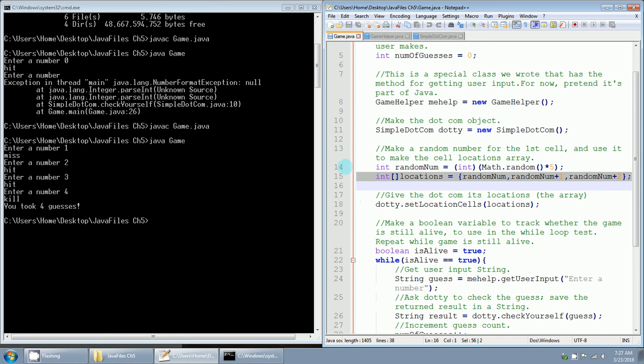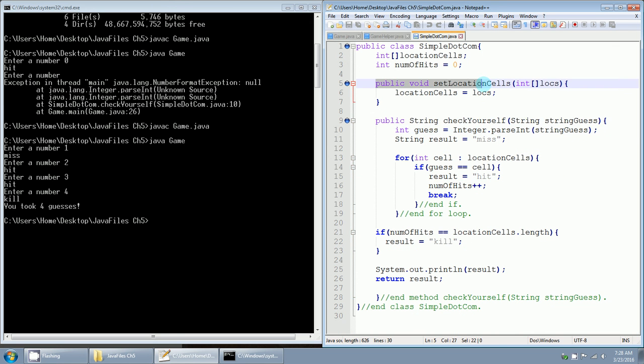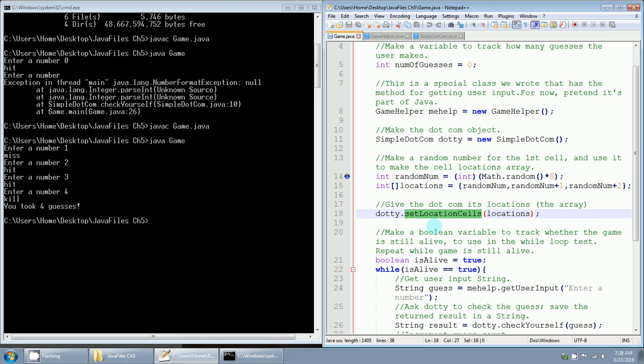Okay, here, give the .com its locations. So here we're using that Dottie that we created up here, the SimpleDotCom object of this class, and we're calling the setLocationCells method. This setLocationCells method, the setter, we're using that. So dottie.setLocationCells, and we're putting in the value of locations that we just created up here. This is an array called locations, and like I said, for an example, maybe this might be 3, 4, 5. So that's what this line of code does right here.